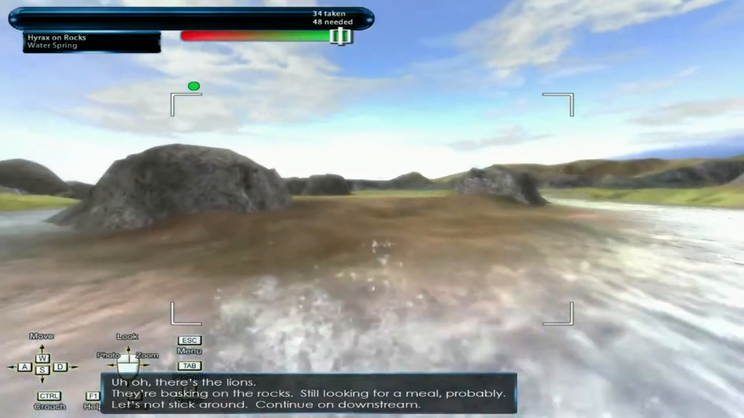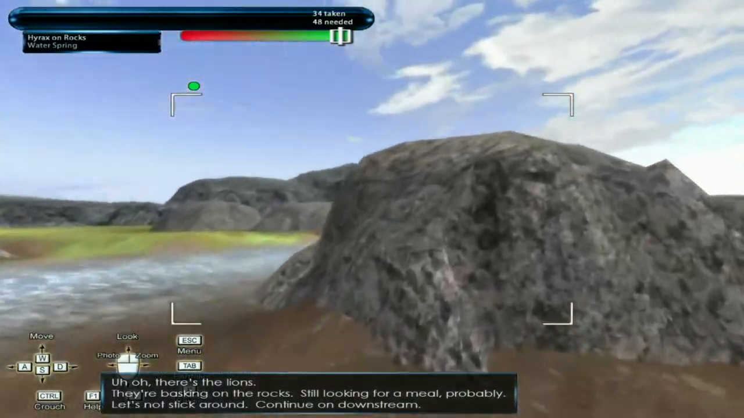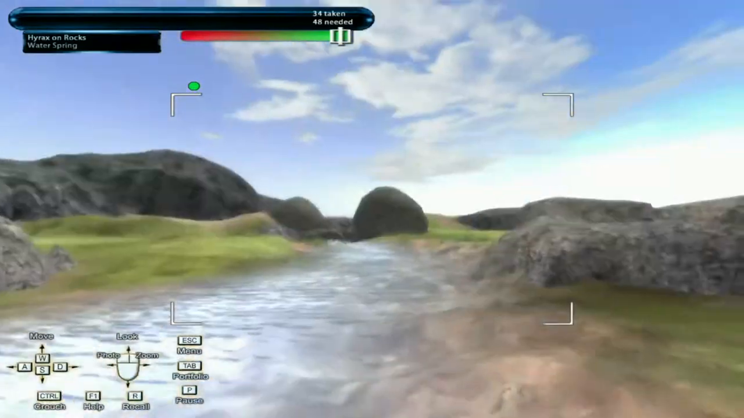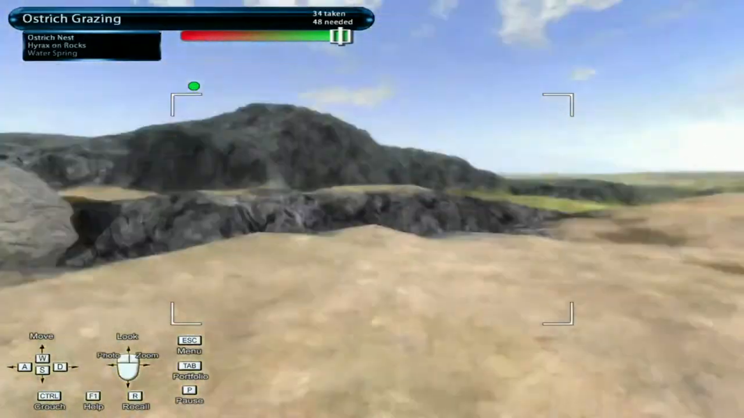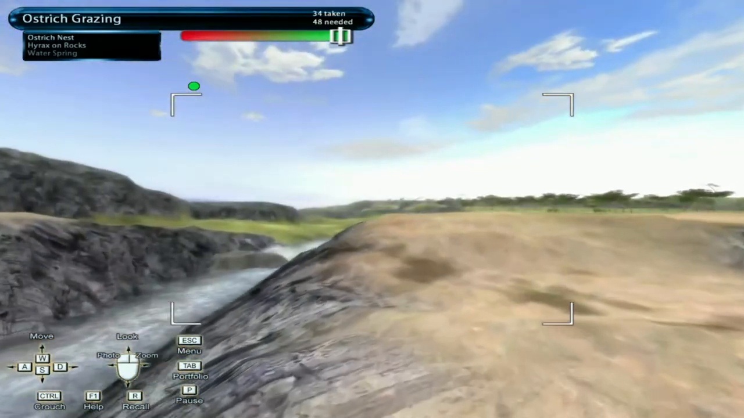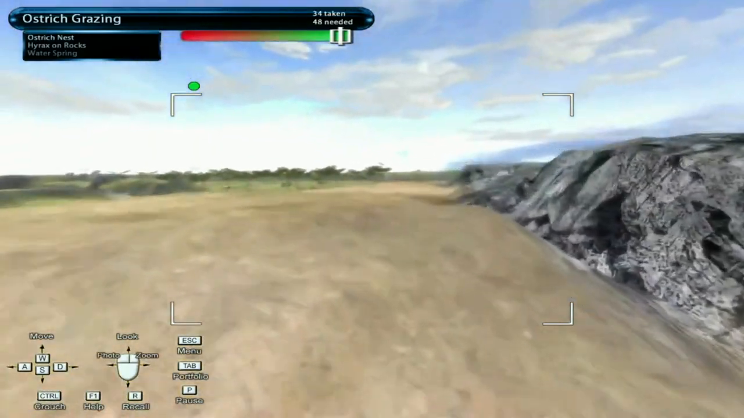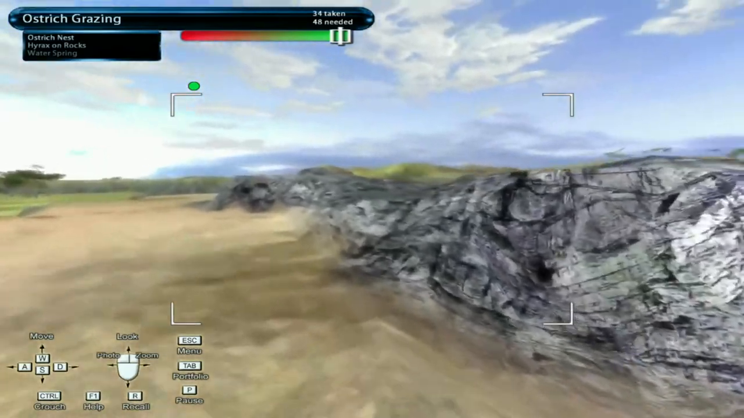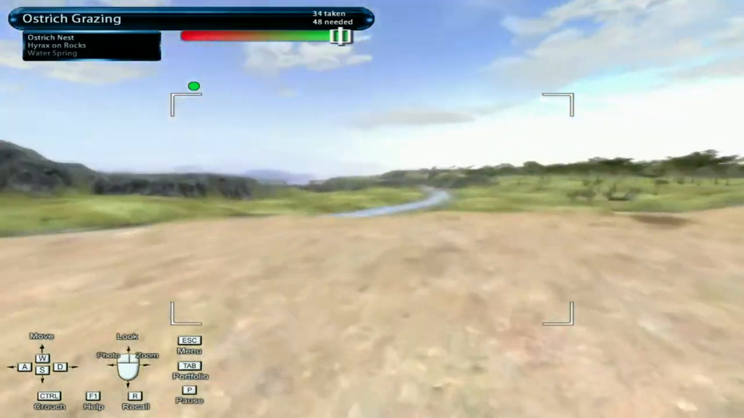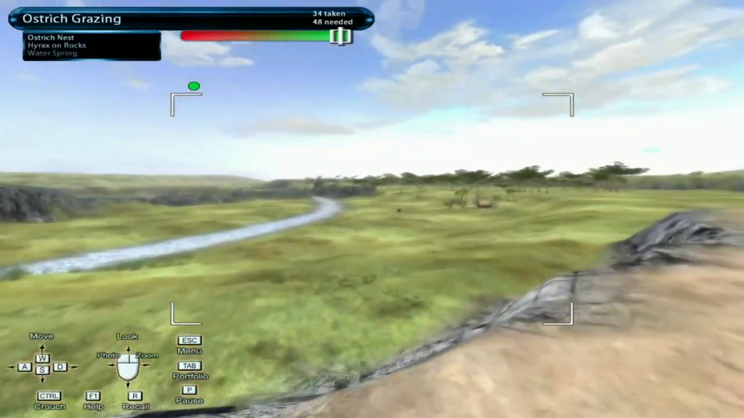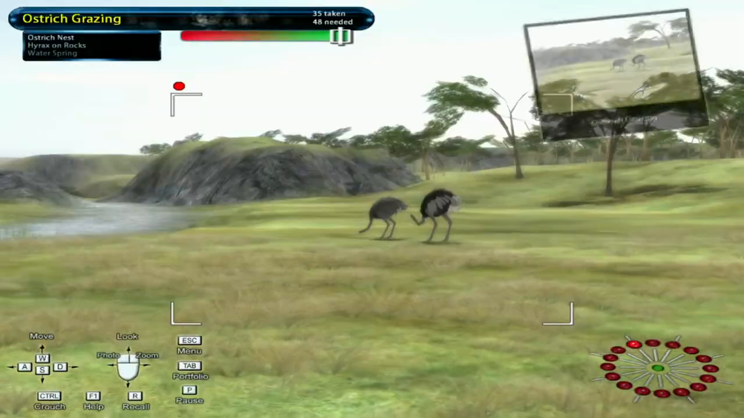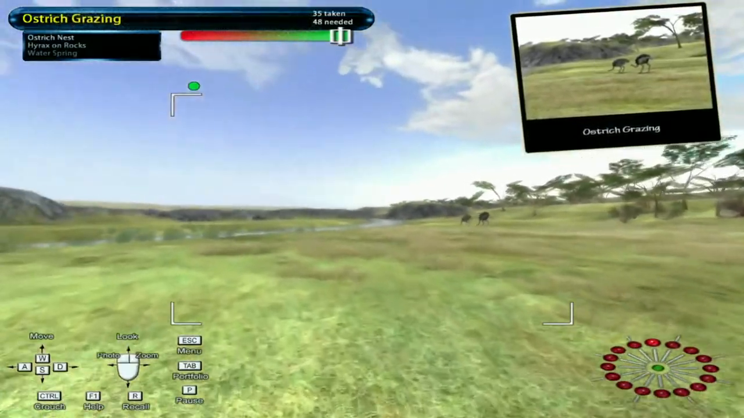Hi, Rax. Oh, wait, did I see a little thing? Nope, I did not. I'm not sure where the Hyrax was. Maybe I missed it. Up here? Nope, that's off limits. There's another fish jumping. Oh, there's the ostrich. Ostrich grazing.